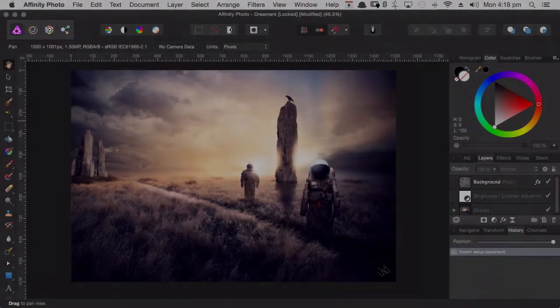And the way it does this is by using something that it calls personas. By switching from one persona to another, Affinity Photo can be instantly turned from a photo editing program into a raw post-processor and back again.